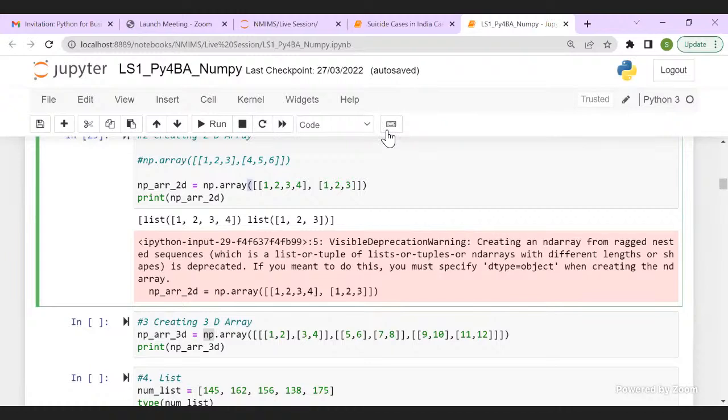Okay. Shama is saying you're not getting an error on the 2D array: 1, 2, 3, 6, 7.